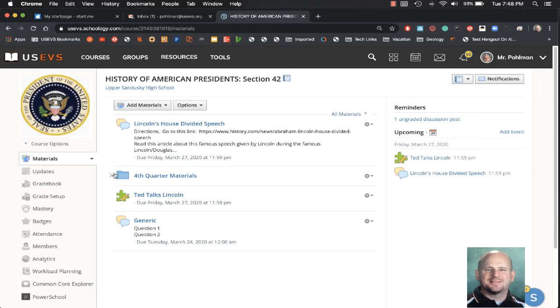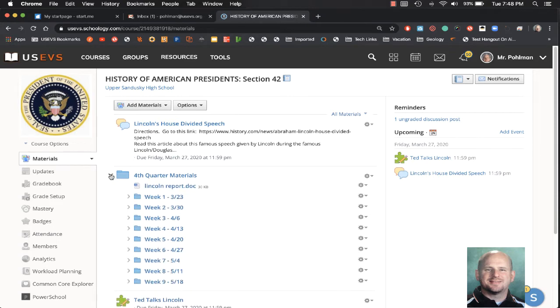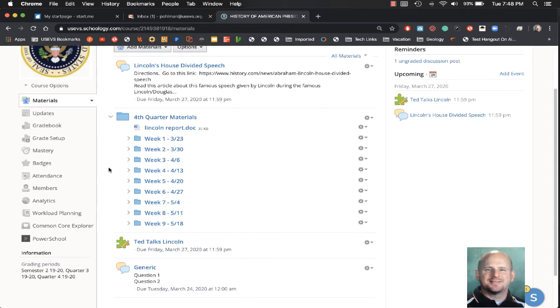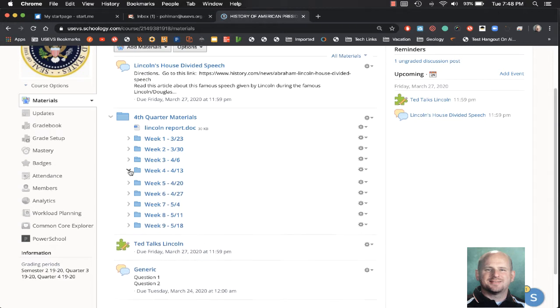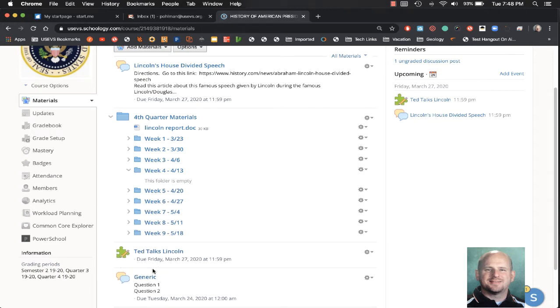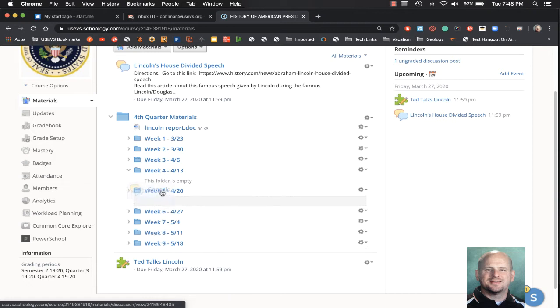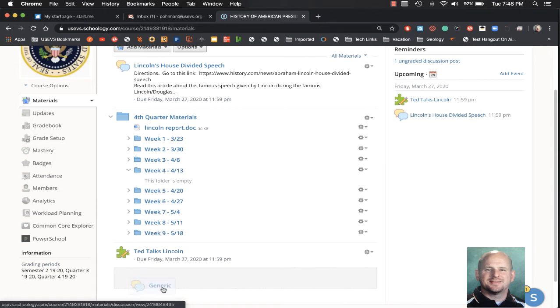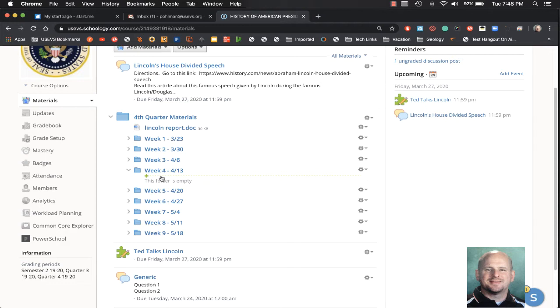Well, what we'd want to do is navigate to where you want this assignment to be placed. So let's say I want it in week 4 and I don't want to drag and drop these things. You could create something and drag and drop it like I'm doing right now, but myself, I find it easier if I just put the assignment where I want it to be in the first place.